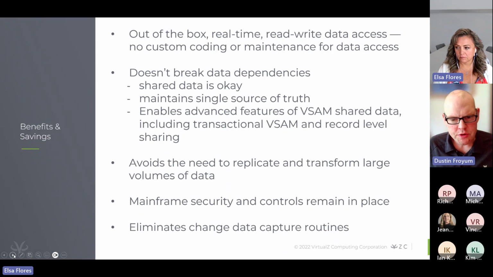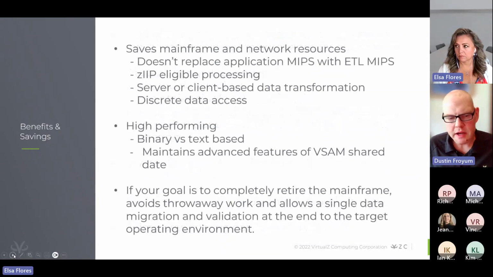Eliminates change data capture routines. Again, because you're writing real time, you're not replicating the data. It is always the single source of truth, as we said. This saves significant mainframe and network resources.